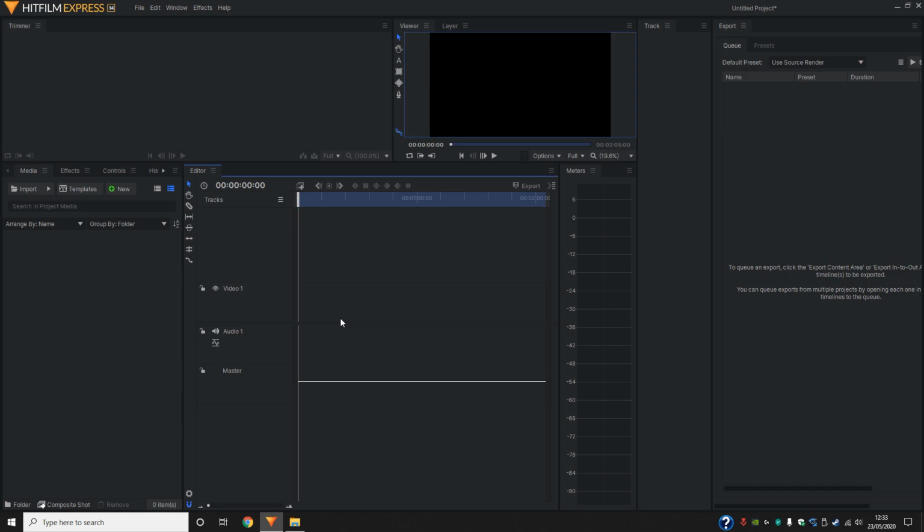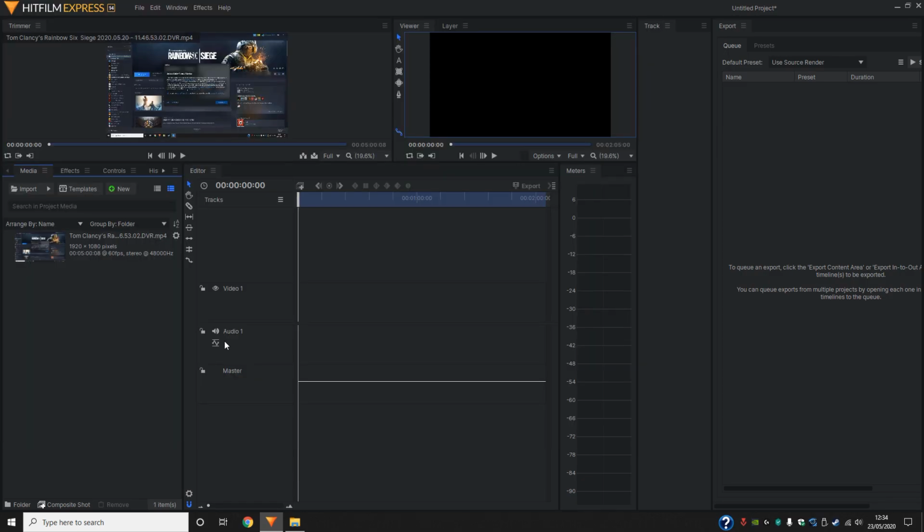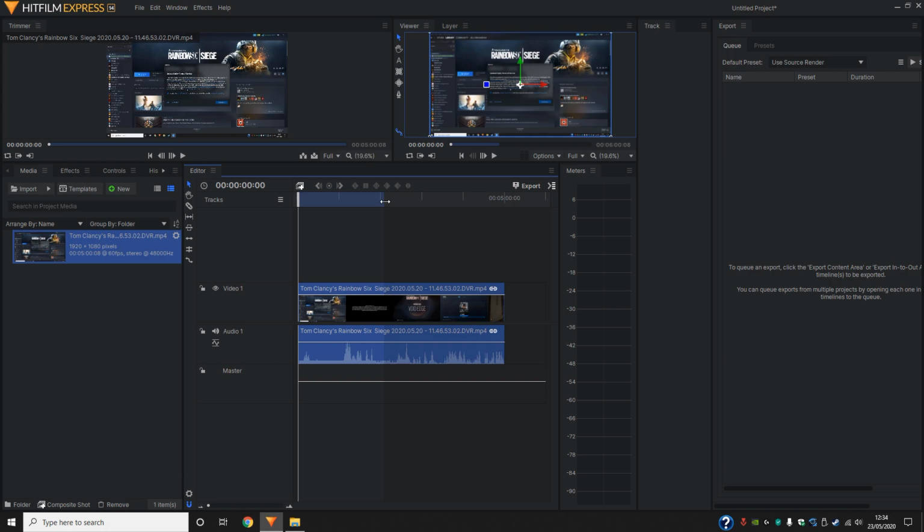Okay, so this is just a short video on how to do masking. This is a camera transition in Rainbow Six Siege. So first we're going to start by importing. So drag your clip. Then find the bit that you want and then crop it out.